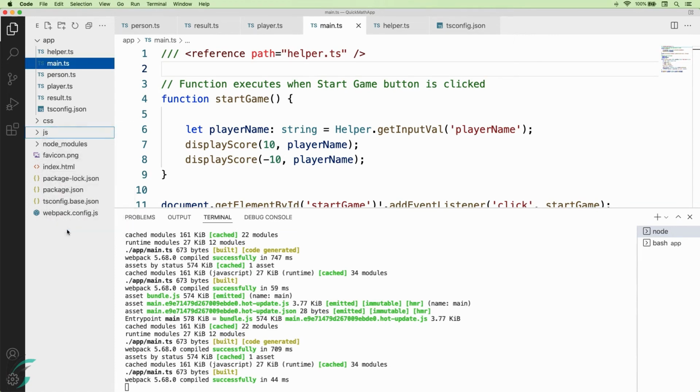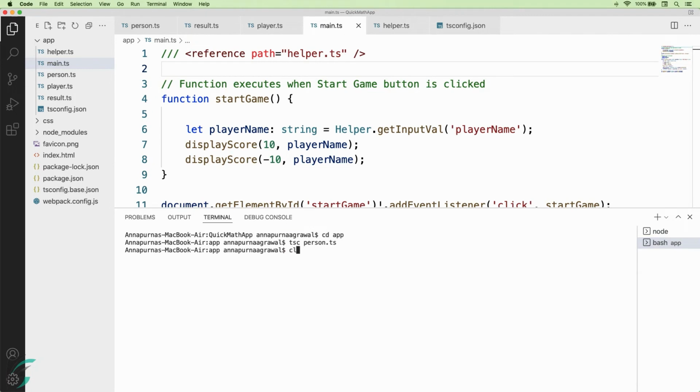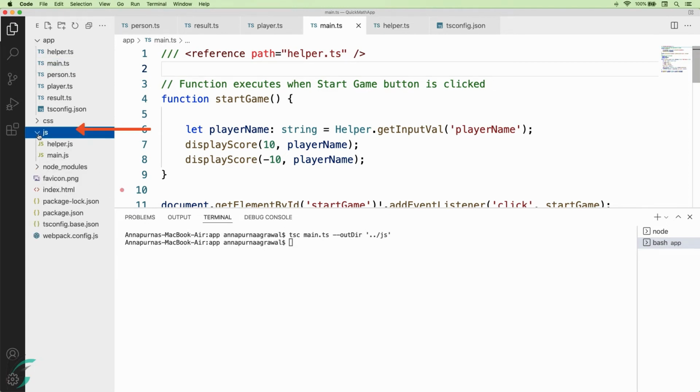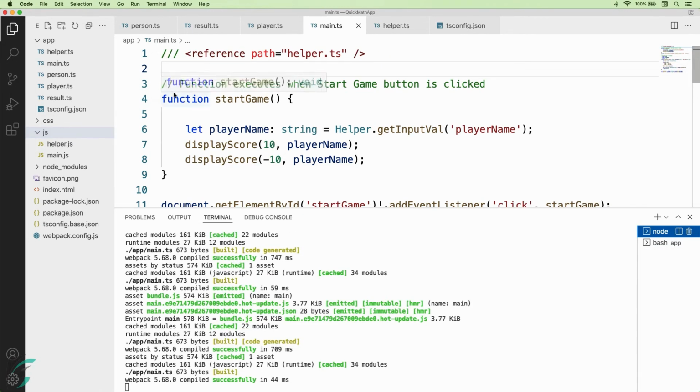I'll delete this JS folder now, and I'll run the compiler to compile the TypeScript file myself. In this new terminal, I'll clear this out first. I'm already in my app directory. Now I'll compile my main.ts file along with mentioning the out directory as JS. Just notice, here I have got my JS folder with the compiled helper and the main.js file. Notice that I had only asked my compiler to compile the main.ts file. However, my helper file was also compiled due to this reference here. The other TypeScript files, the person, player, and result.ts files are not compiled yet, since they are not mentioned anywhere.